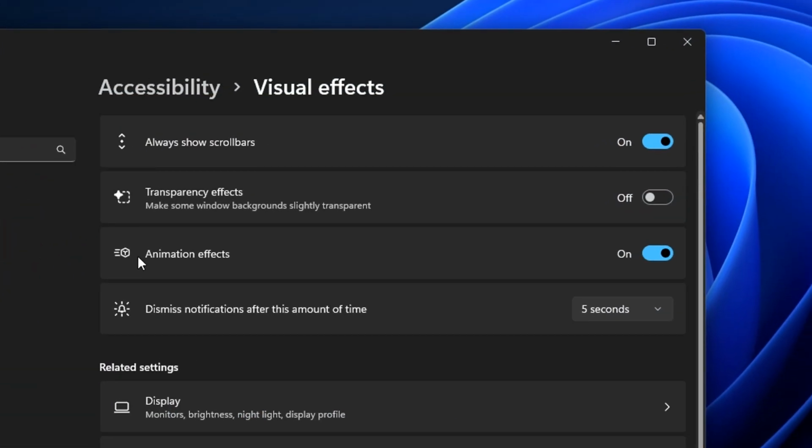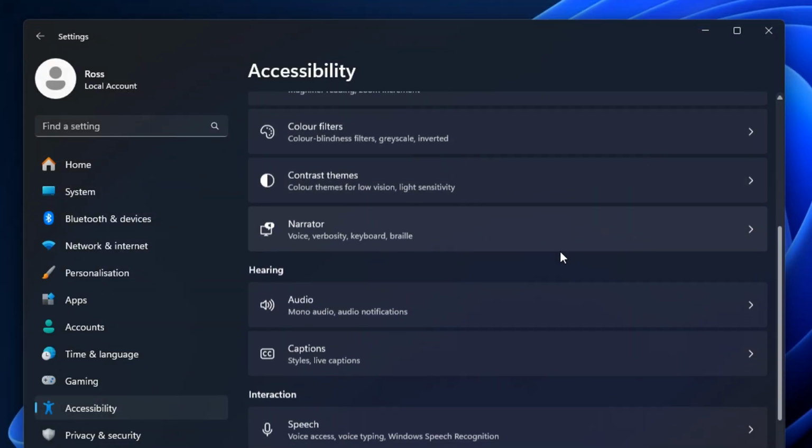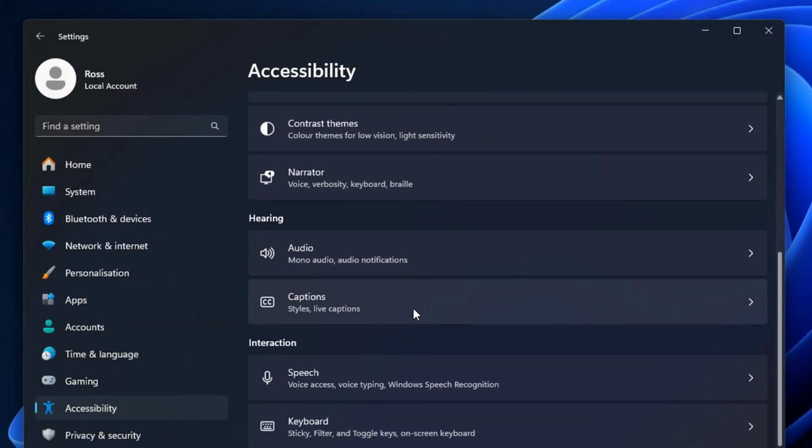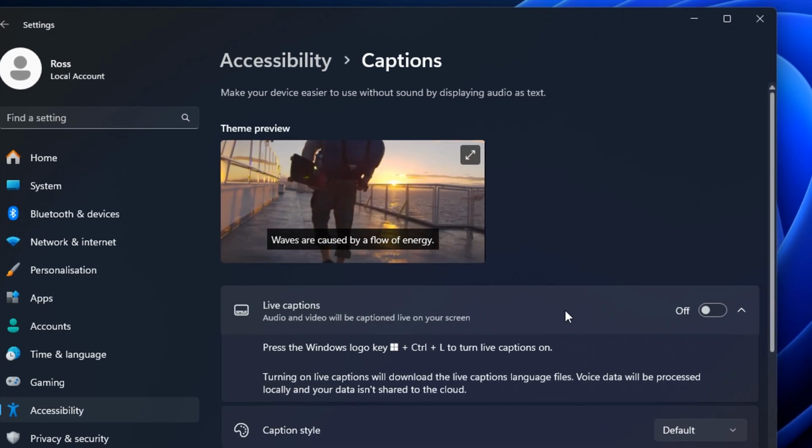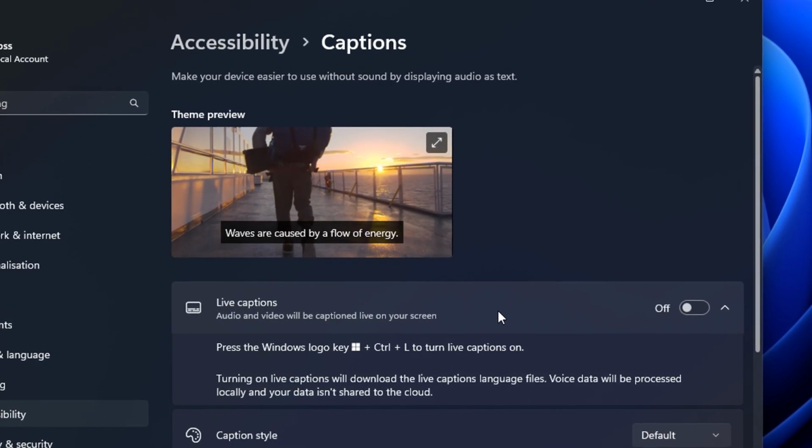You can also get rid of animation effects as well to get a slight FPS boost by turning both of these off. After doing that, you can scroll down slightly under hearing and select the captions button. And inside here, you can go ahead and turn off captions if you don't use them or need them.